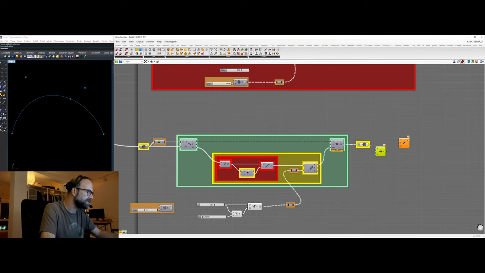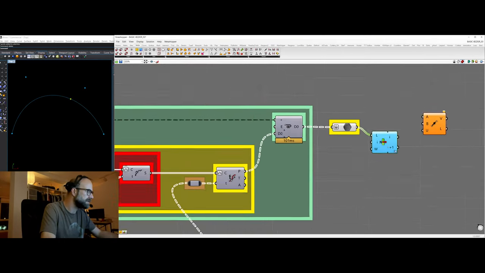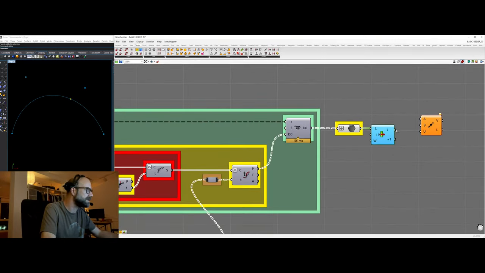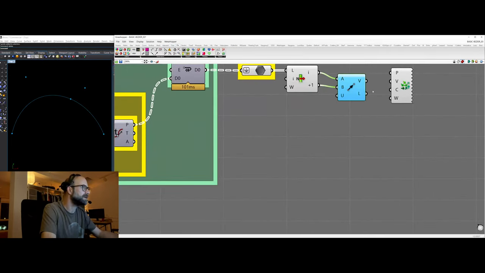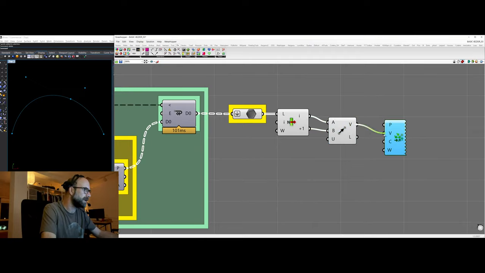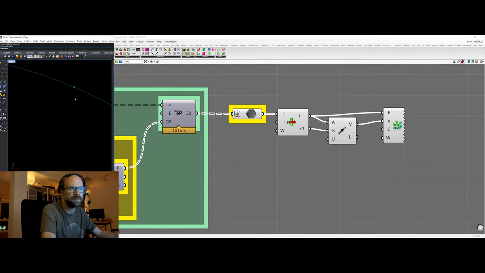We want to pick those 2 points like this, and then we plug them into this vector here, and then we don't see anything because we want to draw the vector too, so we go to display vector, and here we plug in the vector, here we plug in the starting point, and where is it? Okay, yes. This is a very small vector.